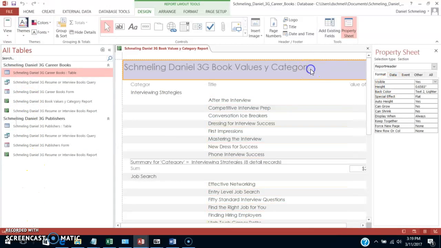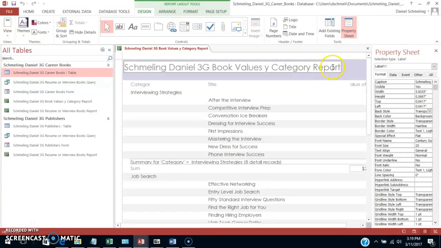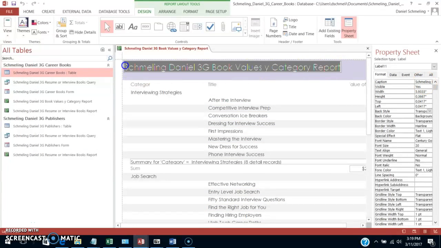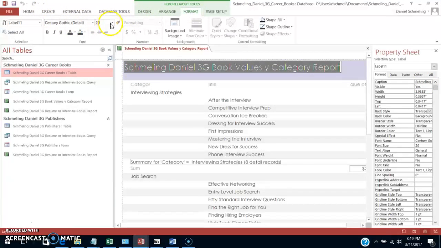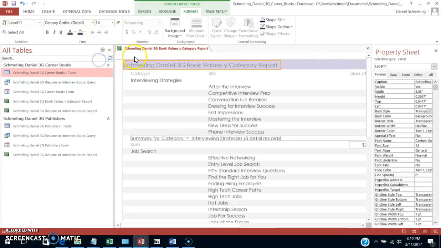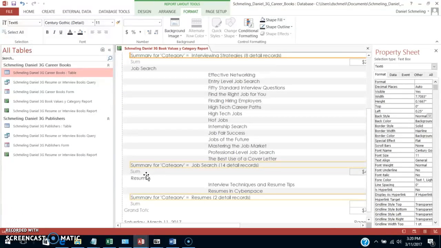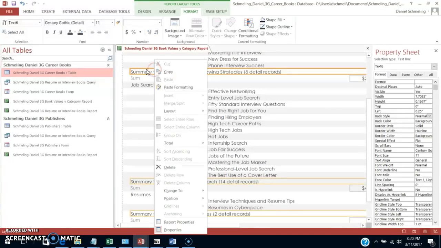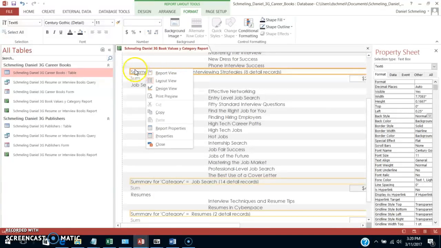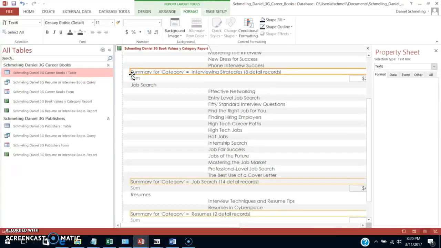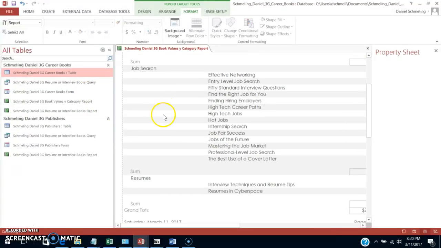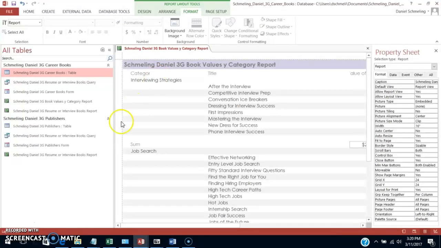For the report title, change the font to 14. So we're going to highlight it all. Format, change the font to 14. And then apply bold. Still working on step 14 here. It asks us to delete the controls that begin with summary of category. So we'll click on those. We'll click delete. It did delete all those. There were 3 of them.